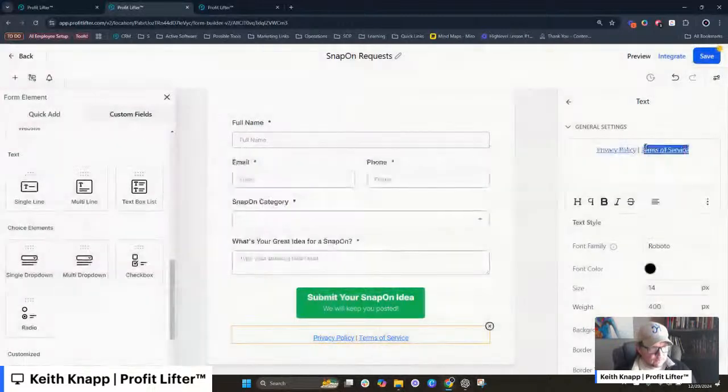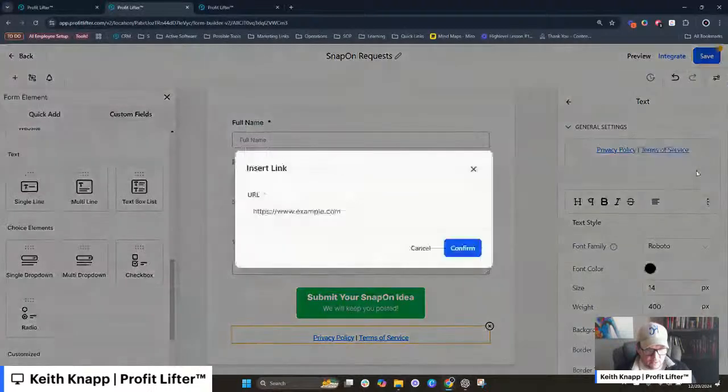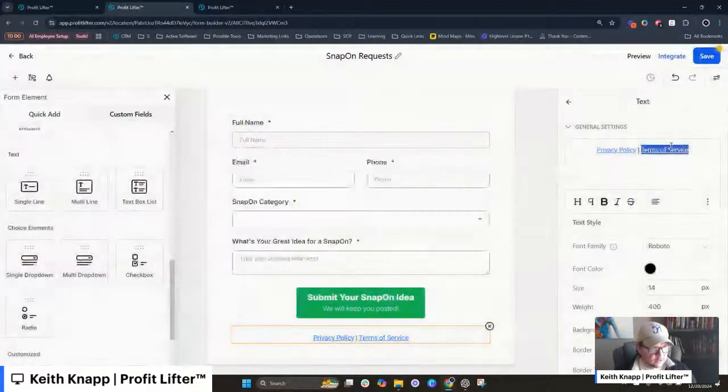Terms of service, we are going to do the same thing. And your terms should be /terms. That's it. And this is actually terms of use, not terms and conditions. Terms of service. So we're going to change that to terms of use and just put that there. And that's it. I'm happy with that form.